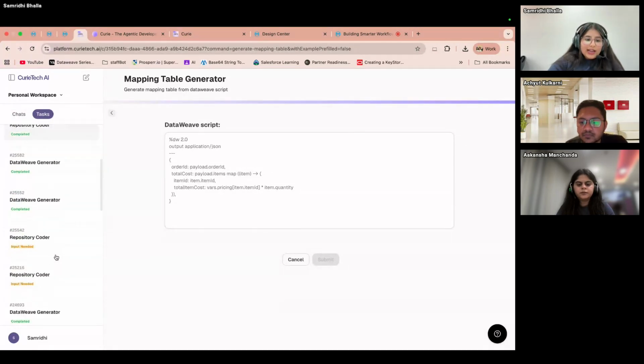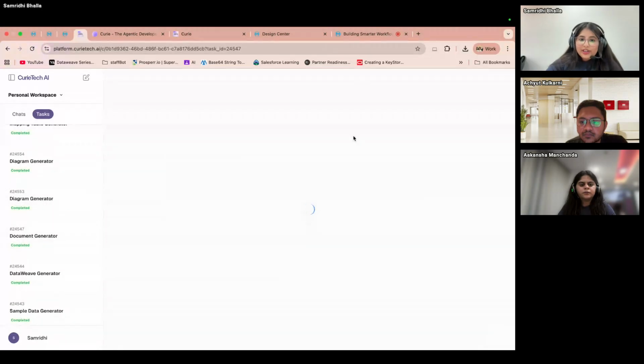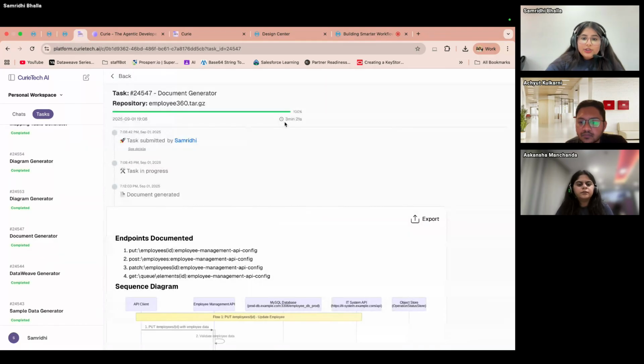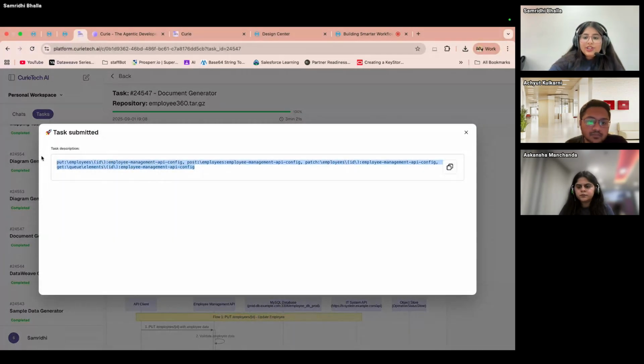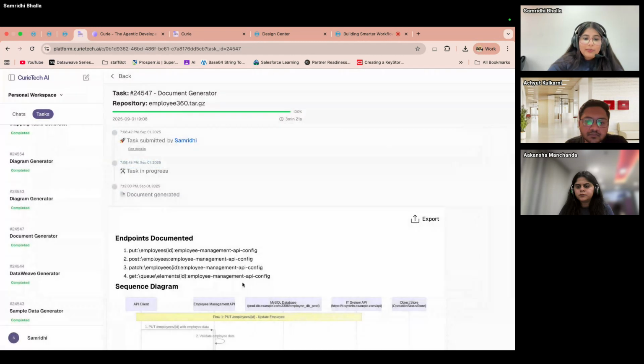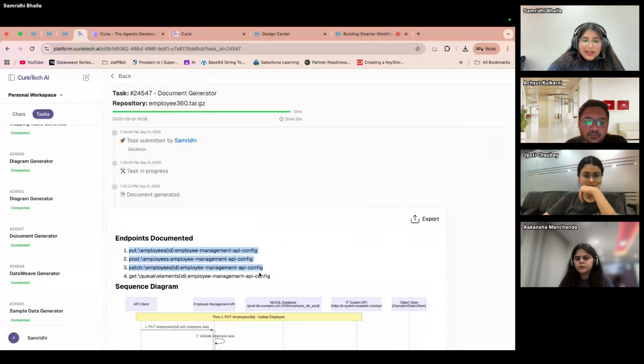So I have some tasks. Let's just quickly go over those. So this is the document which I have generated with this query. So let me open the document. So you can see in 3 minutes 21 seconds, it created the whole document. These are the 4 endpoints which I have given it, and you can see these are the endpoints.